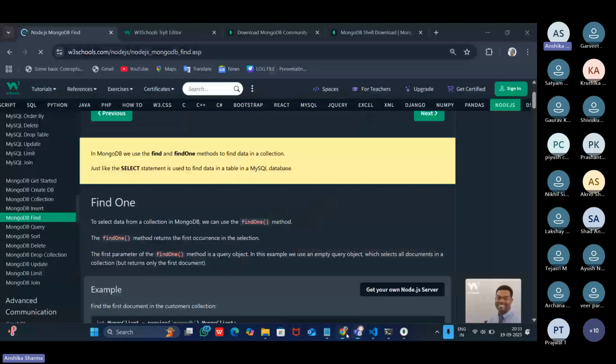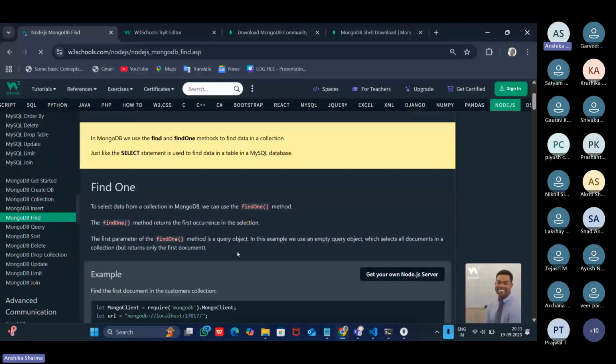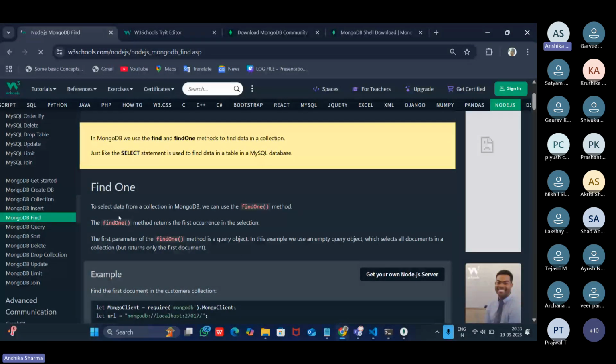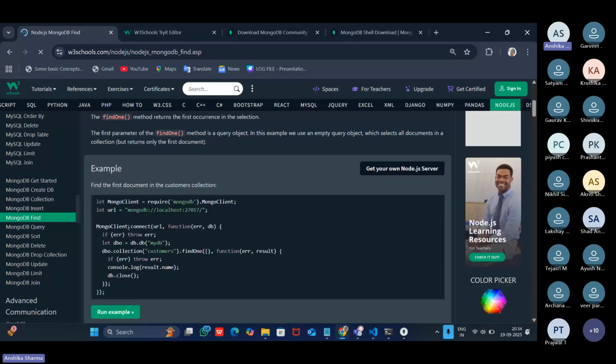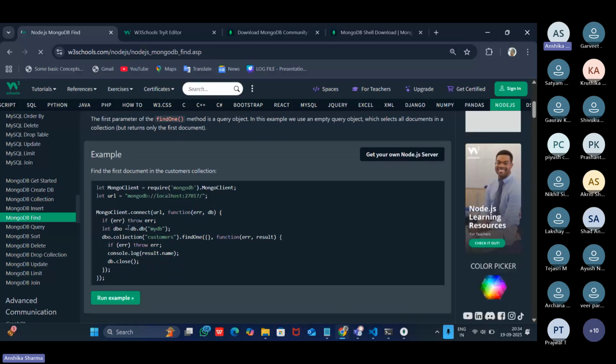Just see what they are telling us. To select the data from a collection in MongoDB, we can use the findOne method. The findOne method returns the first occurrence in the selection. So the main catch of this findOne method is that it will only search for the first particular document. If you have duplicates in your collection, it will only give the first matched document from your collection. Let's try to run this one also.